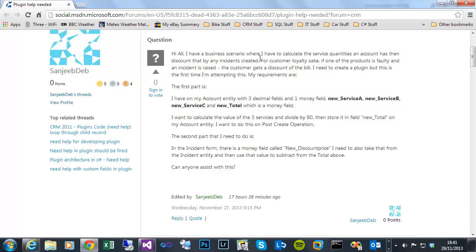And as you can see on screen, Sanjeeb has a question regarding creation of an account entity with three custom fields on, which are decimals, service A, service B, service C, and a new total, which is a money field. And then I think he wanted to improve the process and show how it's done. Add these together and divide by 80 and store it in the total.